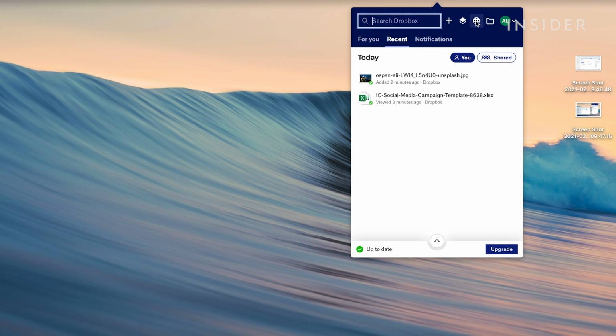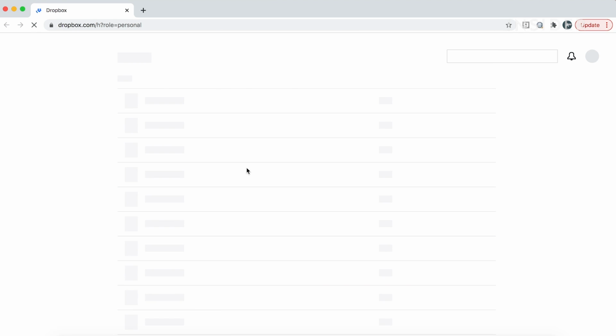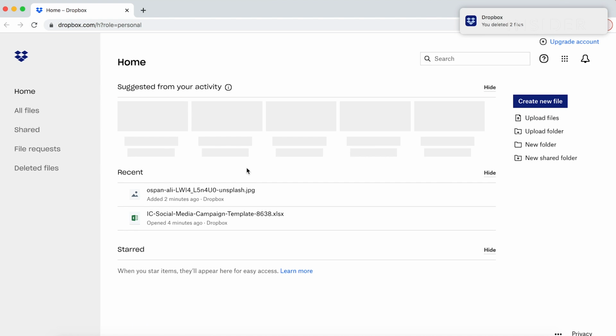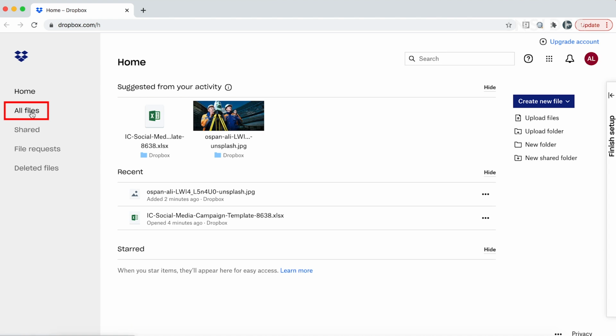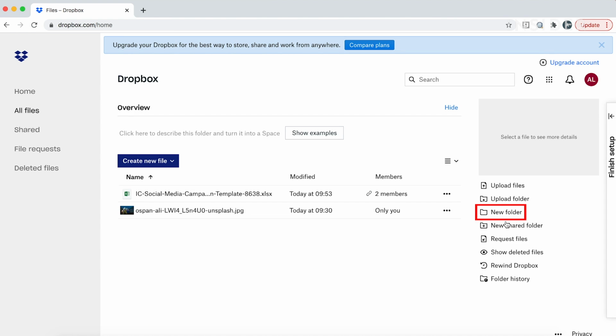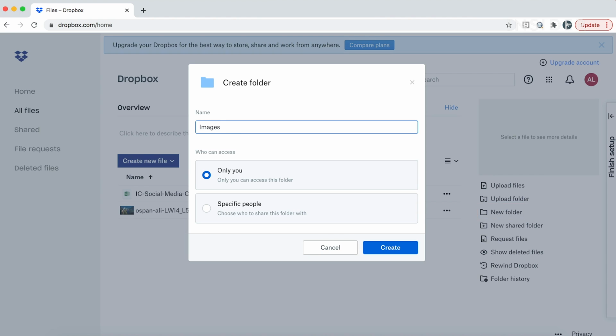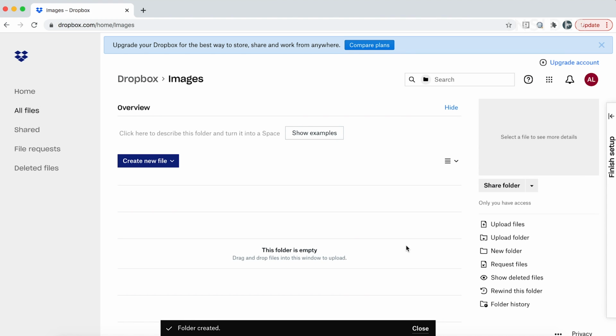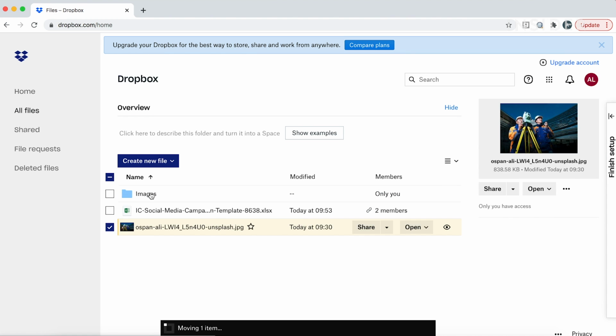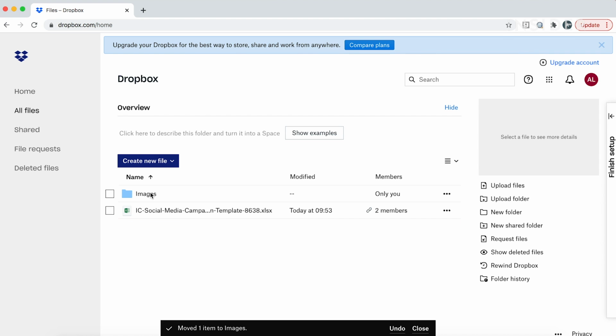Organize your files on Dropbox by using folders. From the Dropbox web browser, go to the All Files tab and select New Folder from the right-hand side. Drag and drop the files to add them to your folder. You can create folders and share everything inside them with others.